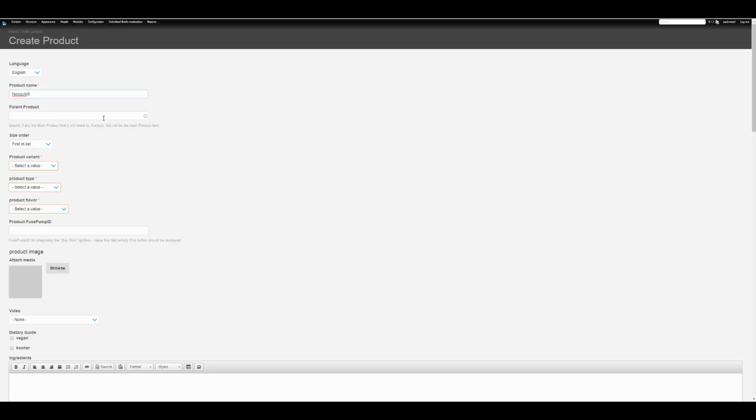For the parent product field, to display the product as a single item, leave this field blank. So if left blank, the product will become a parent product and will be displayed individually on the main products page. Whereas if your product is a variant of an existing product, for example a different size, aka a child product, you can select the product that it will be displayed under. So just start typing and you will see the CMS will give you a list of products to choose from.